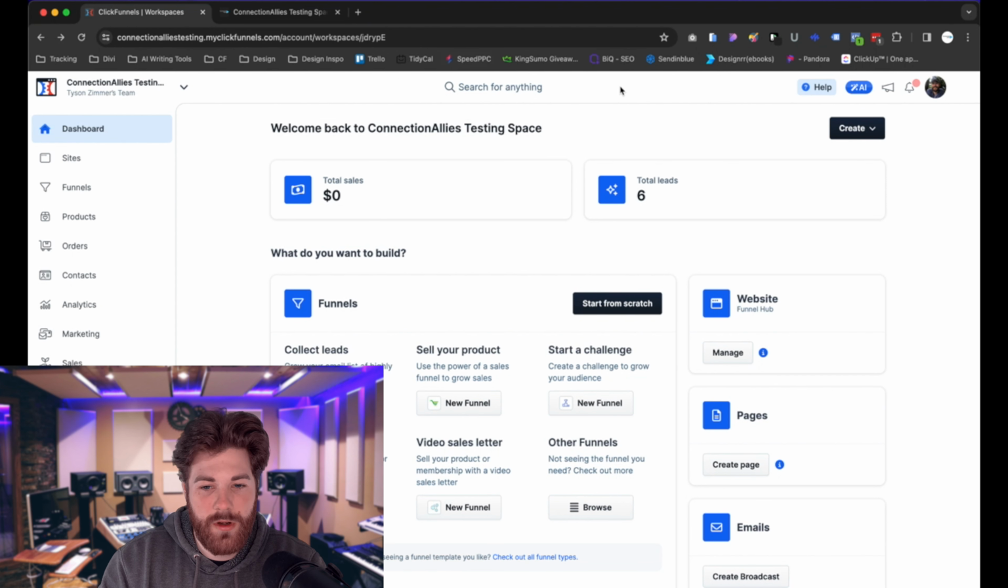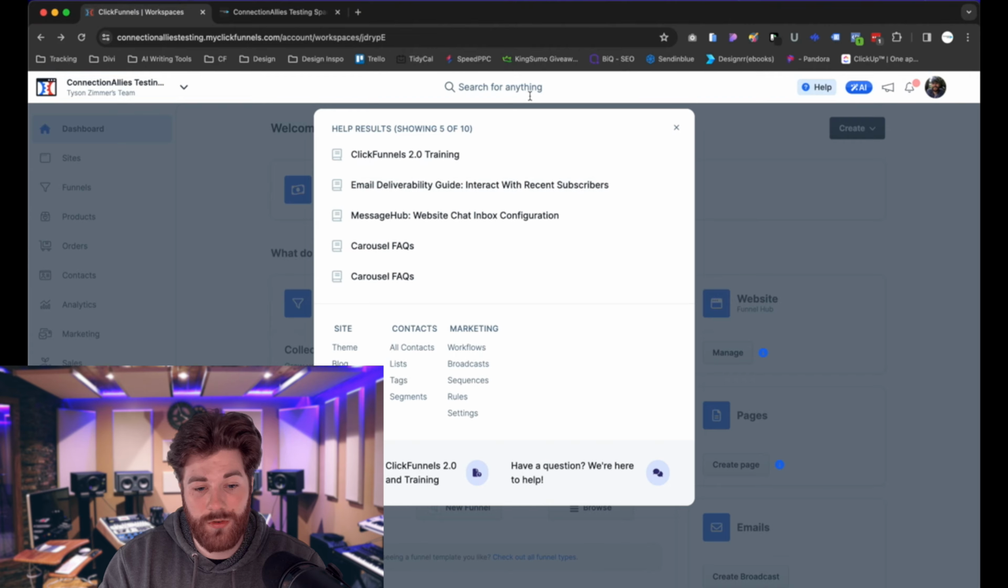In the center of the screen here, we have a search bar, and like it says right here, we can literally search for anything: contacts, workflows, specific funnels, sites, anything that you can think of. It will show up in this dropdown. Help articles, guides, literally anything. You can also reach out to their support if you run into any technical issues.